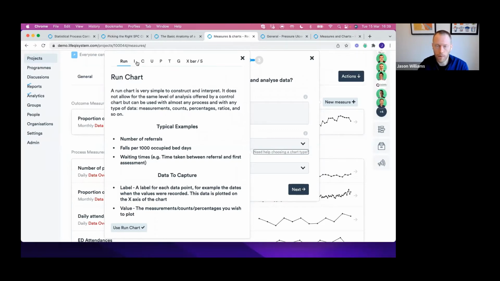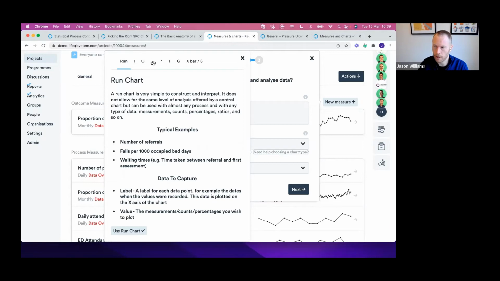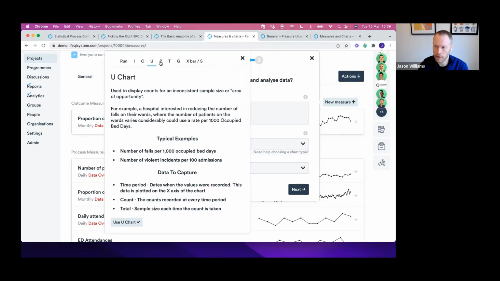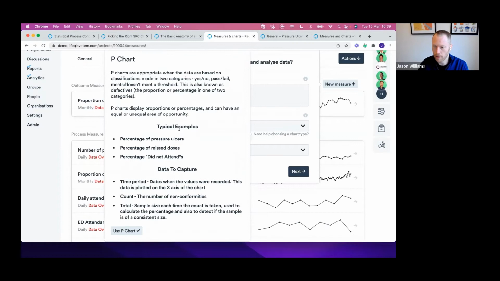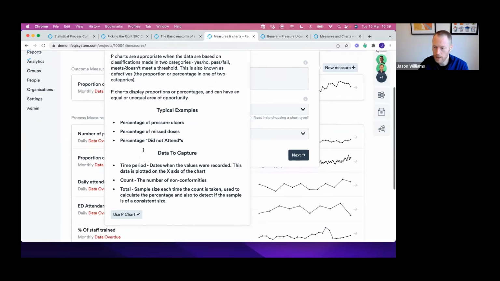Along the top here, we have the different chart types, and you can essentially browse or flick through these. For each of the chart types, it will give you a description and the sort of information you're going to need. It also gives typical examples of when you might use, in this case, a P chart. This makes it fairly clear it's to do with percentages, and the data that you're going to need to capture: I've got time, count, and total, or numerator and denominator here.